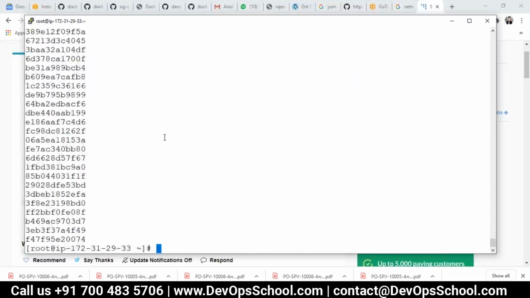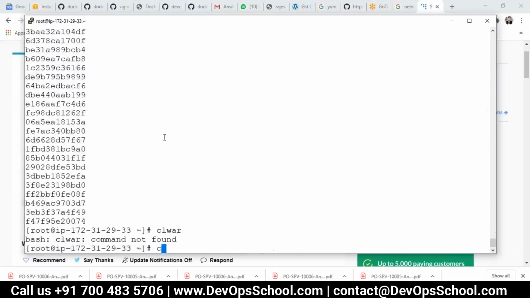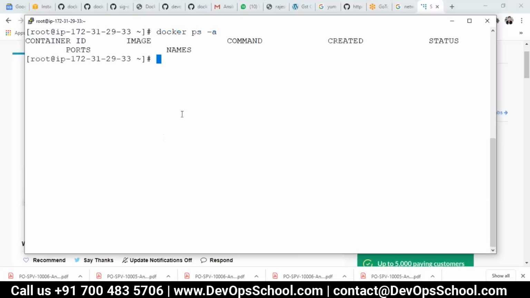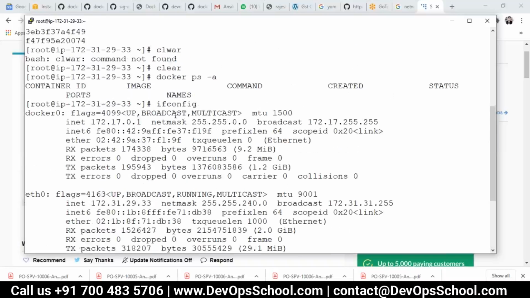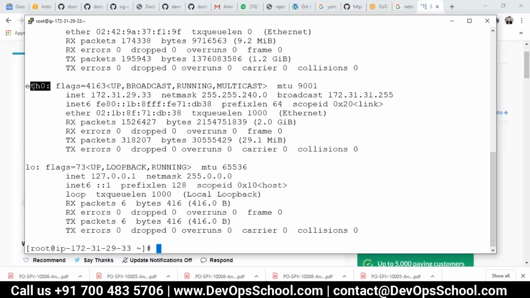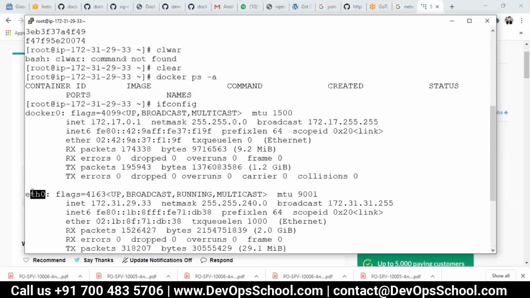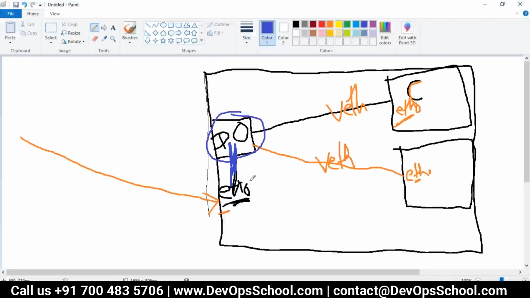Deleted all the containers. So now you see here there is no container in this box, docker ps -a. Now if you look at this here, ip, ifconfig. Look at this. This is my ifconfig: docker0, eth0, and this is the loopback for the localhost. So eth0, this is what I depicted here, and docker0 which has a bridge.